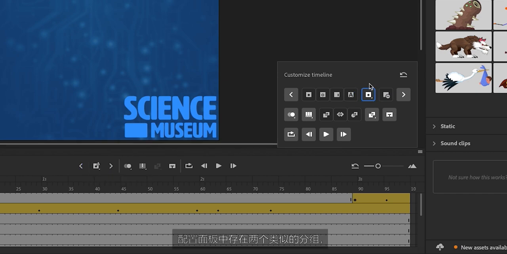Two such groups exist in the configuration panel, one which we already saw for inserting keyframes or frames. The other group button, which can be expanded, is for inserting tweens.